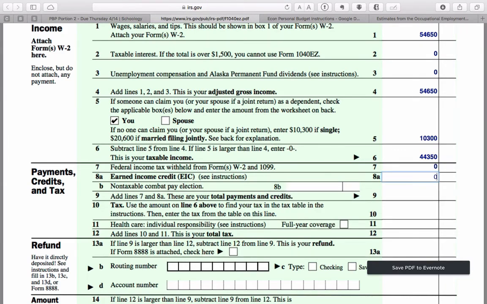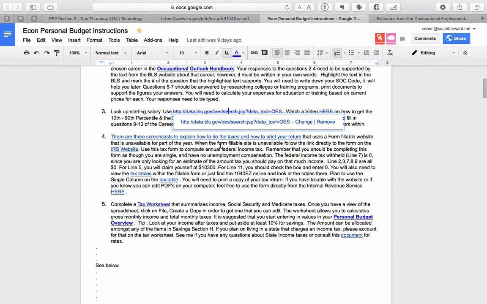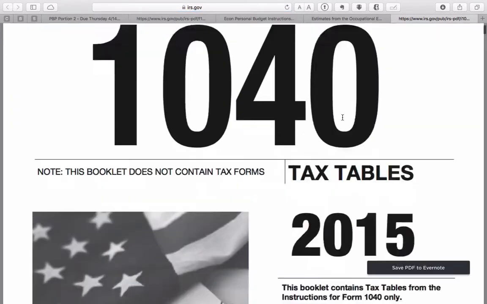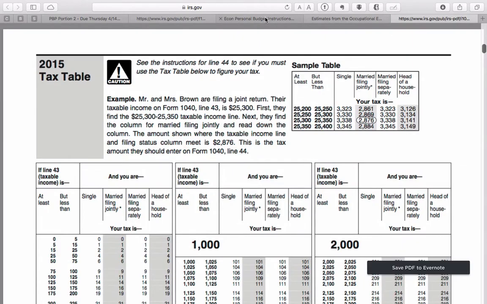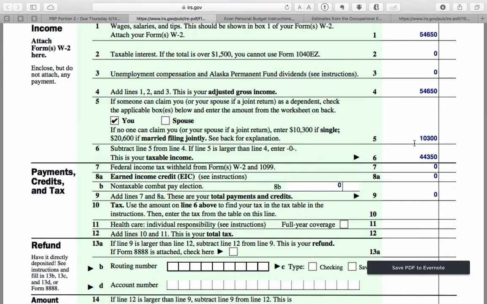We're not going to qualify for the earned income credit or combat pay, and so we will have made a total of 0 payments. The idea, again, of filling out the form is to figure out how much tax we are to pay. We'll need to then go to the tax table. If you want, you can just search for IRS tax tables. And we're going to need to be looking up the amount 44,350 in the tax table for line number 10 in this example.